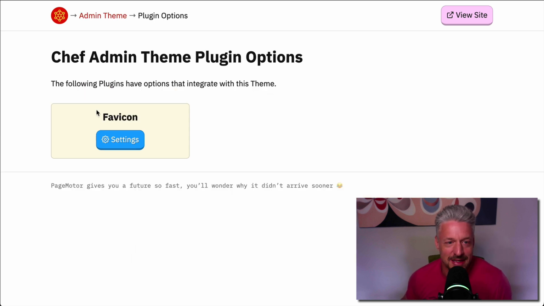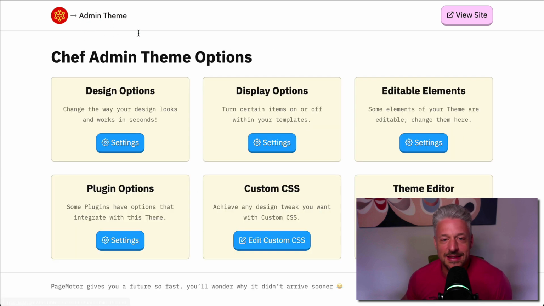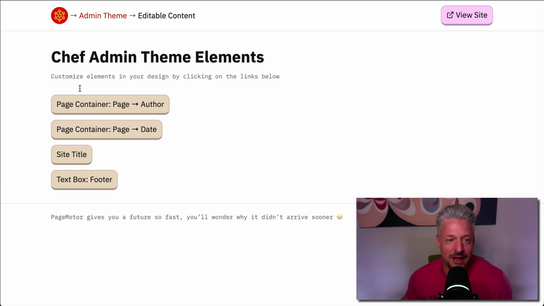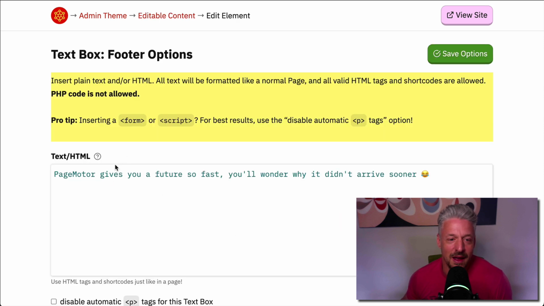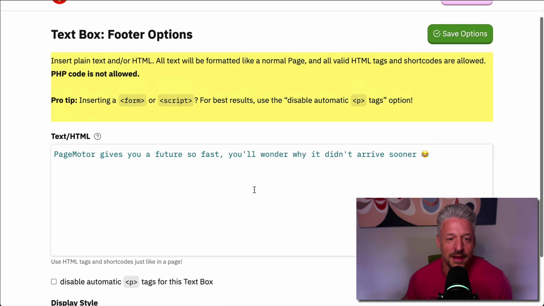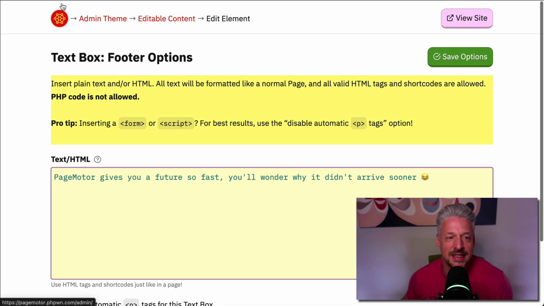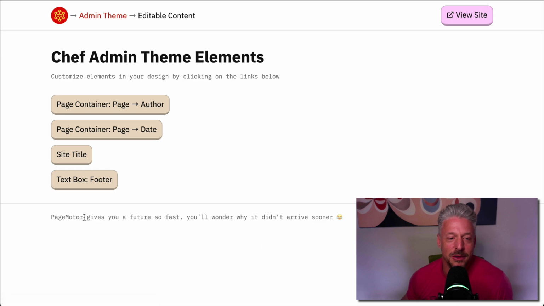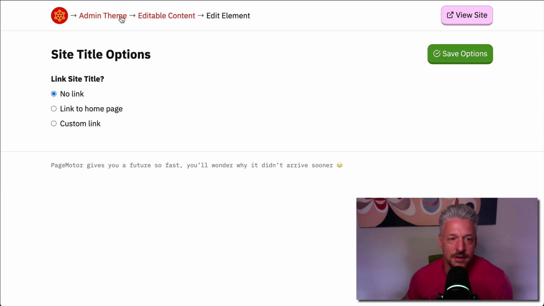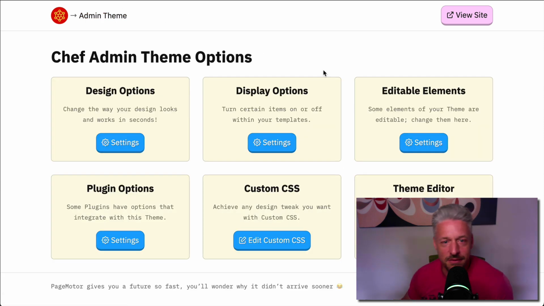There's some plugins that apply directly to this. There's editable elements in the admin theme, like this footer. This thing isn't really working. I mean, it works, but it's not pretty. It's not outfitted for the PageMotor environment. But this text that appears in the footer, that's editable. Boom. So stuff like that. There's no pages in the admin where you can view this stuff yet. The site title, it's not linked. It doesn't even appear in the admin. So not everything is germane to this environment.